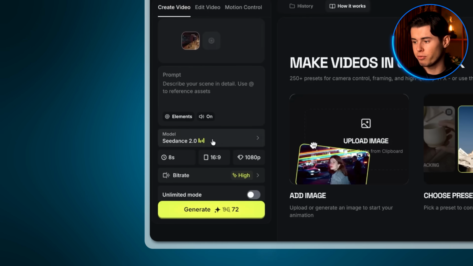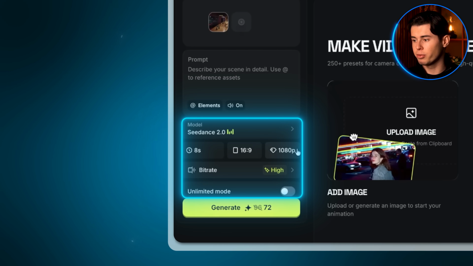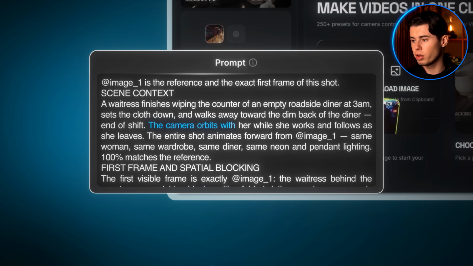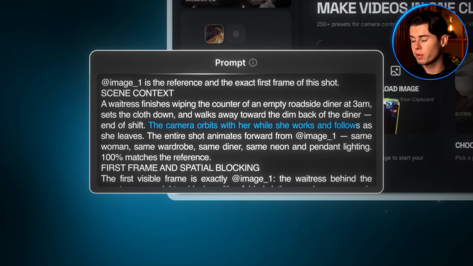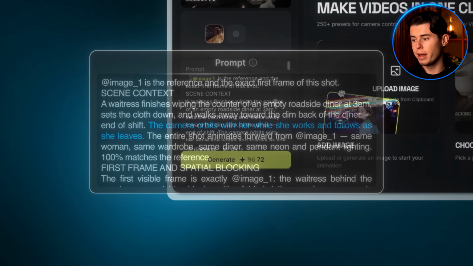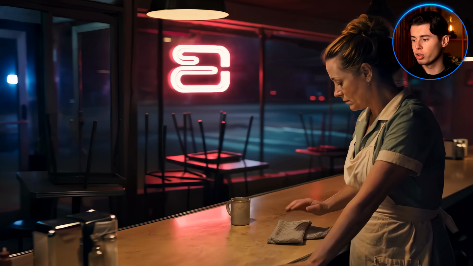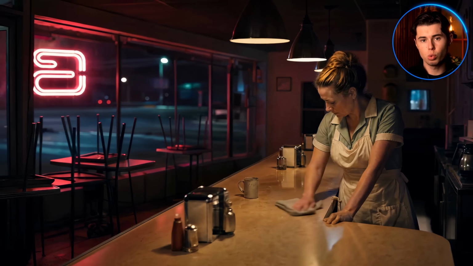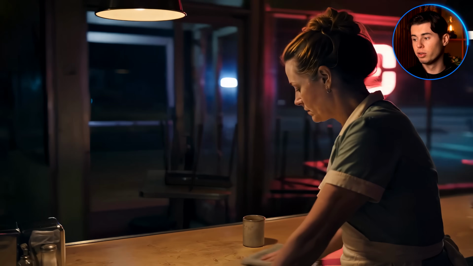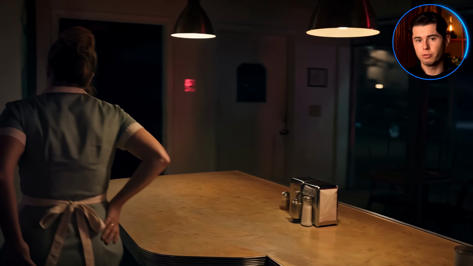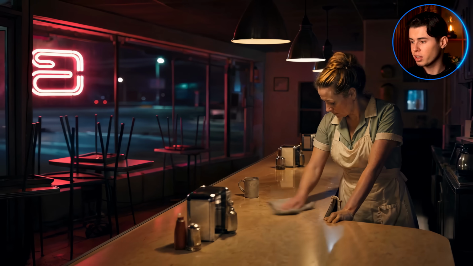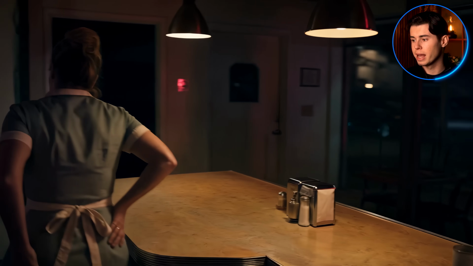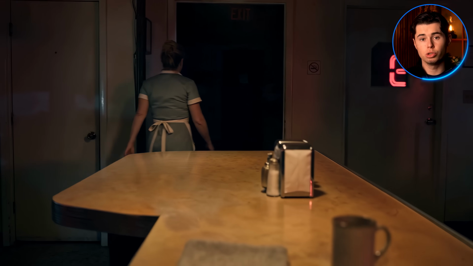So I'll drop the diner frame in as the first frame, keep the same settings, and write one single continuous move. The camera orbits around her while she finishes wiping the counter, then follows her as she walks off toward the back. And this is where all that layering from the shot design finally pays off, because as the camera goes around her, the neon window and the lamps swing past behind her with real depth instead of looking like a flat picture getting dragged around. It genuinely looks like a real operator walked around her, there's real space to the room, and the camera eases to a stop on its own instead of drifting off.